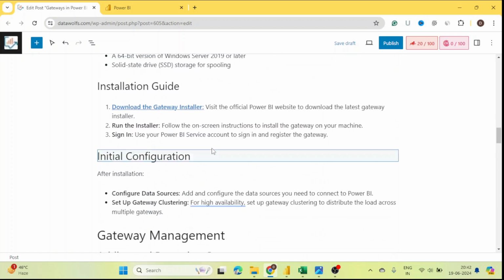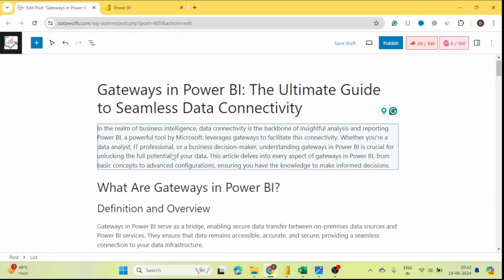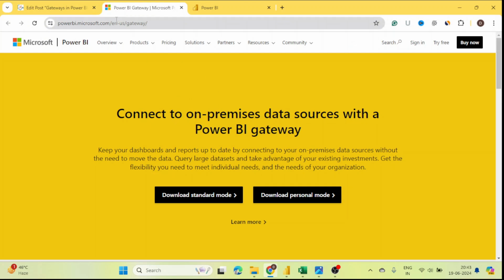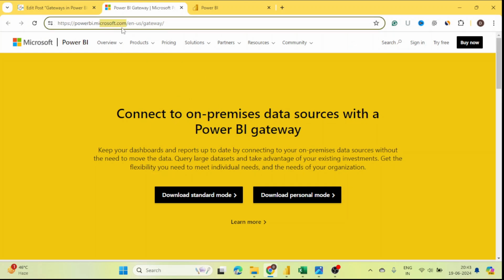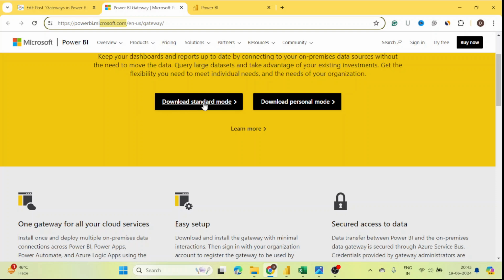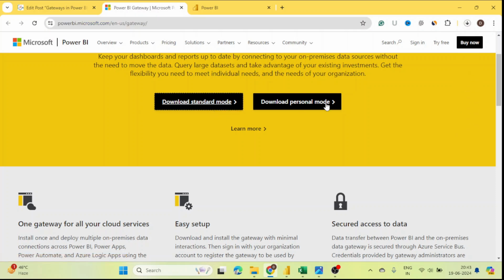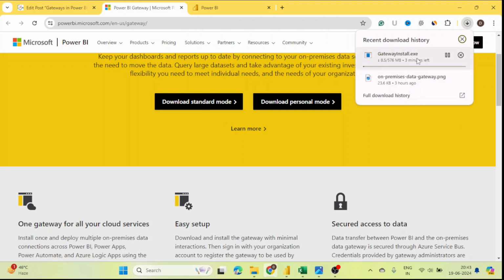So let's go to this link, that is download the gateway installer. When you click on this link, this site will open, that is microsoft.com. We are going to download this standard mode gateway. I will click on this link and you see the download has started.